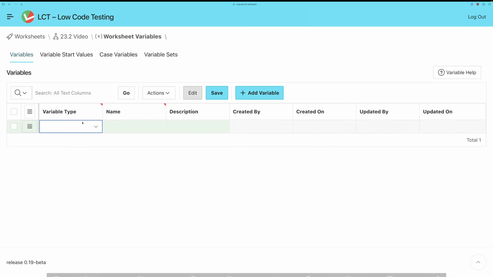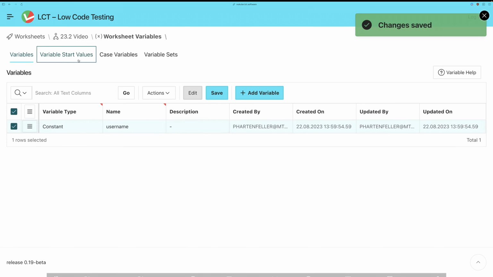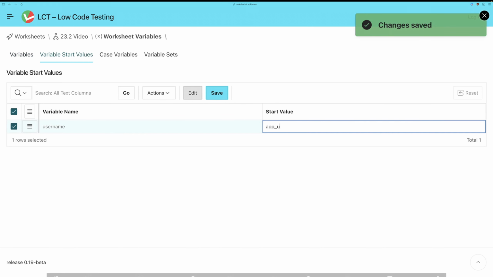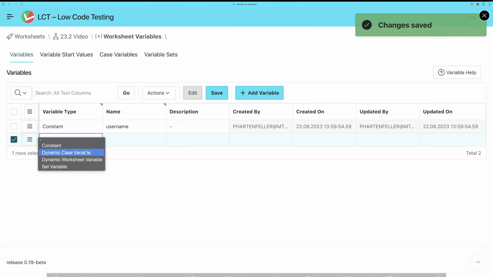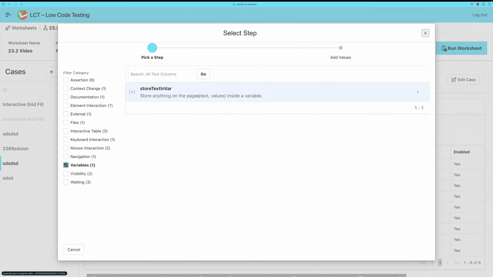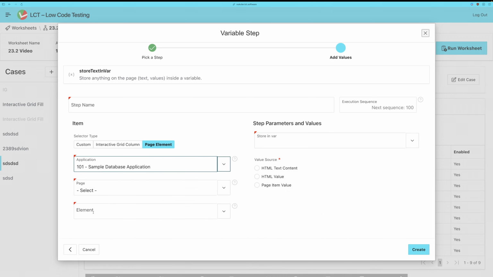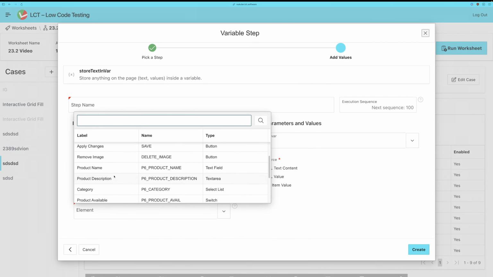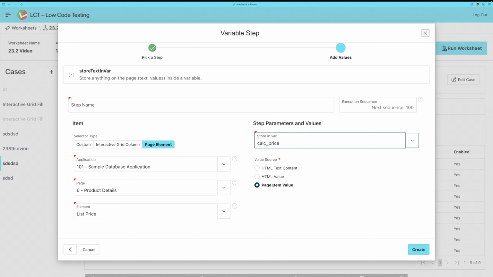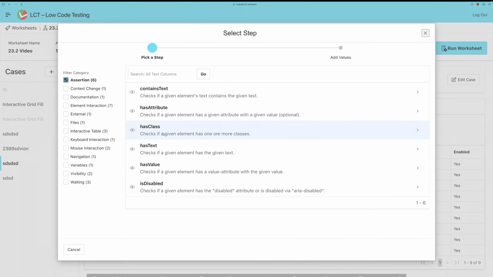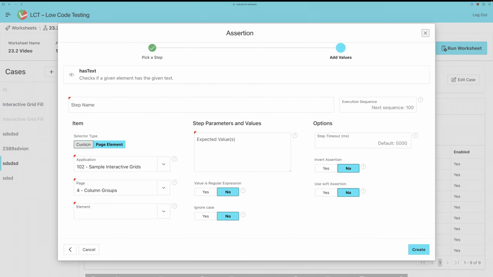We did a rework for our variable system and we introduced new types to it. First one being constant, that's just for values that can't change. Then next one are dynamic case and worksheet variables. These can actually change during your test execution, so there's a separate step to set the value. So you can, for example, store the value of a page item in a variable and access that later. The difference between these two types is one is scoped to the case, so when the next case starts, it's reset again. The other one, the worksheet one, the value exists also in the next case.